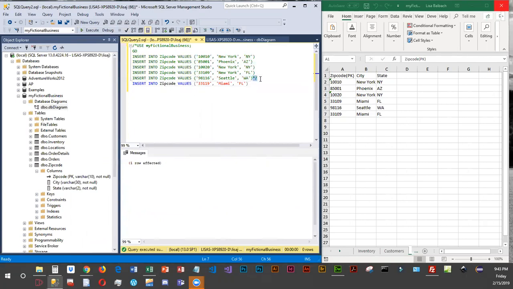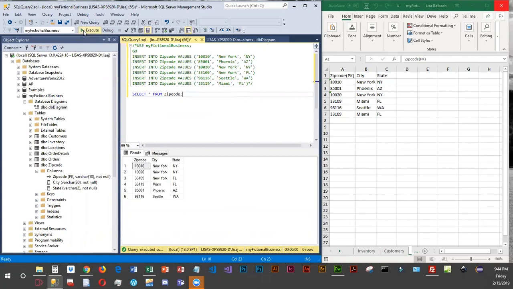Let me pull this down. And if you want to verify this, just come down to an empty line and do a select on your table. So I'm going to select everything from zip code. And then you should see that it added all your records. So I'm going to zap that.